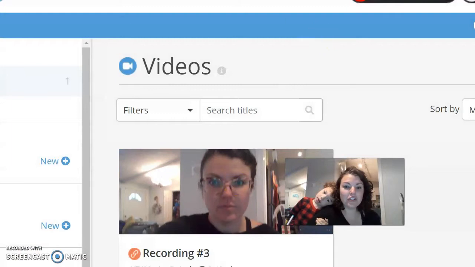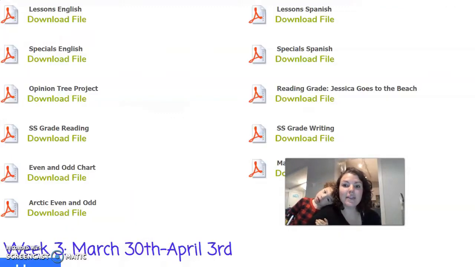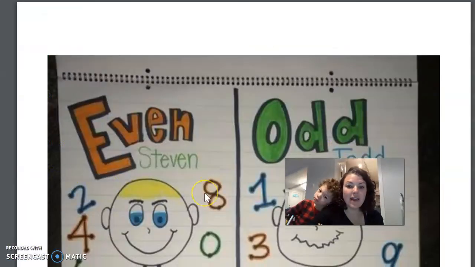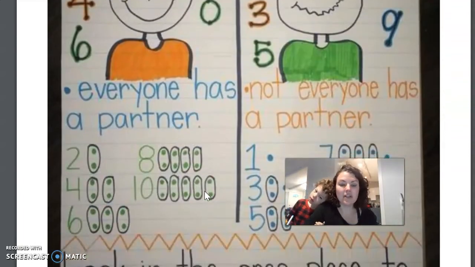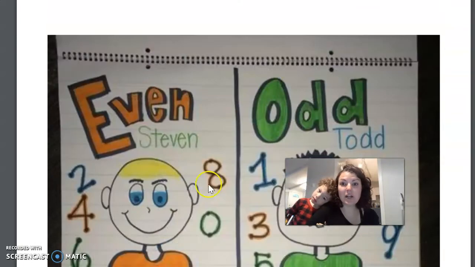All right, for math, I'm going to try to show you on the screen. Here's our second grade website. So you guys are going to go to this even and odd chart, okay? And this just kind of explains even and odd numbers. And you can go to this chart and look at it, print it out if you want.